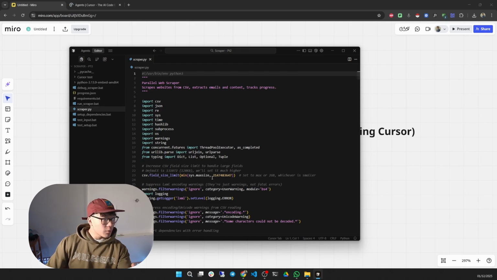Basically, within that chat window, all you do is type in, hey, I need to build out a scraper. I'm going to give you a CSV file. And ideally, you put the CSV file in.